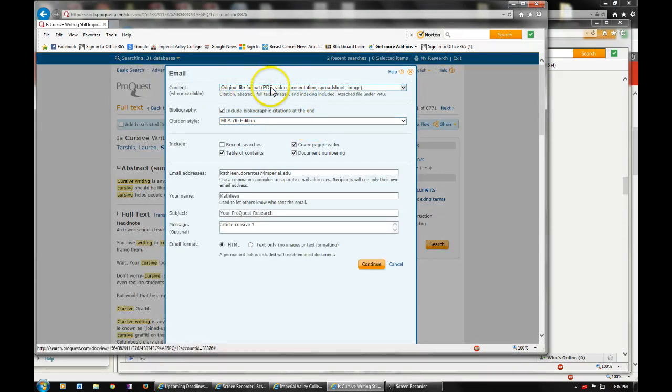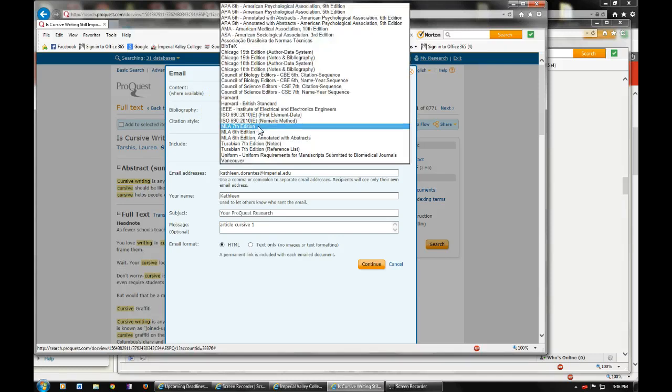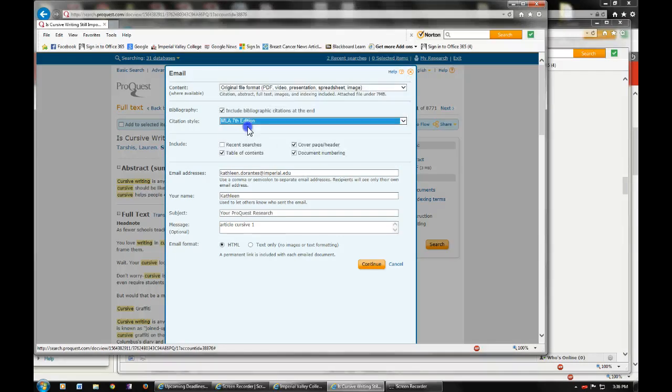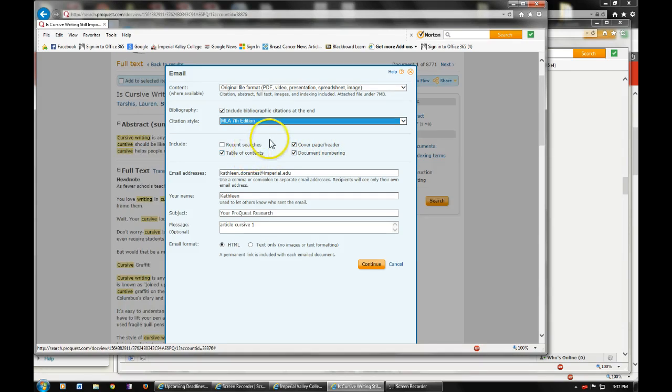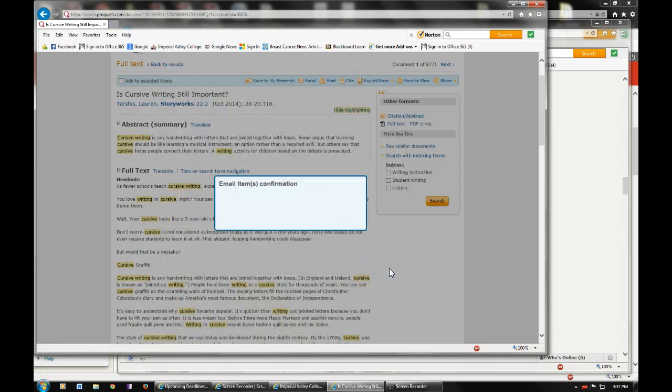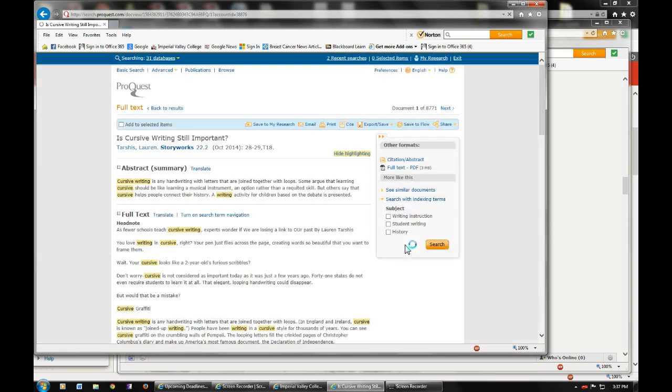So I want the original file format, include bibliographic information. I've loaded MLA here. It has all these other different styles, but in English we use MLA. Pick the most recent edition, which would be the 7th. Make sure you click header and header information, and the rest of the things are optional. I put in my email address, my name, I gave it a little title, and I'm going to send it to myself. It already did. It sent it to me. So that's great.